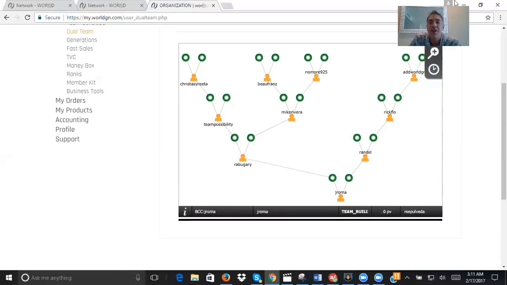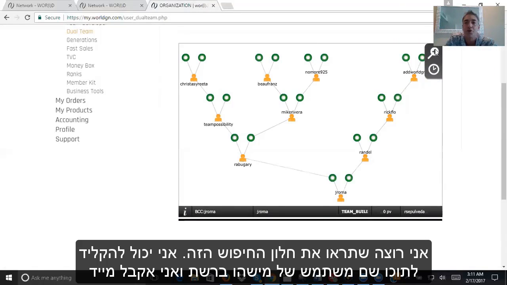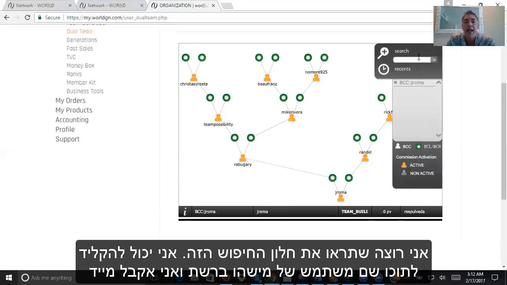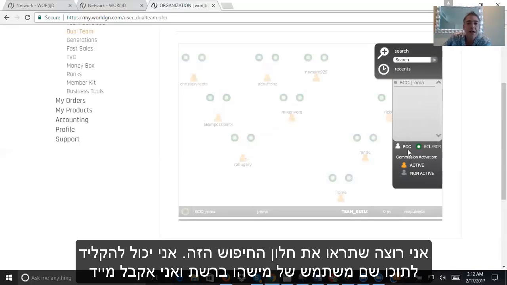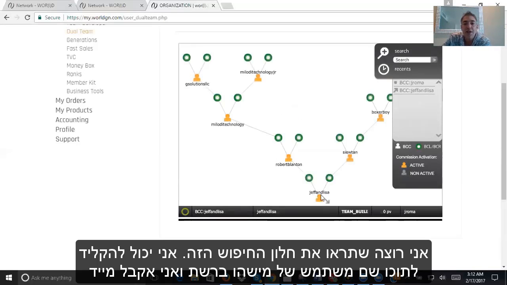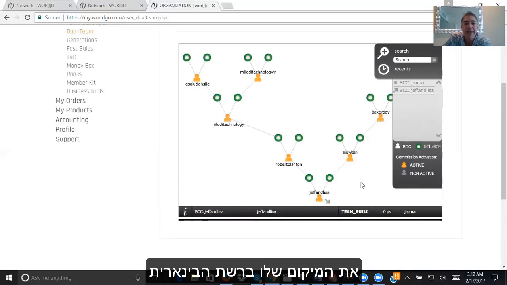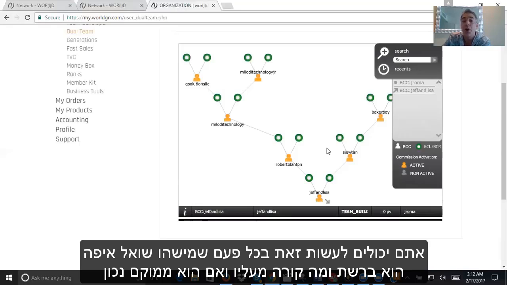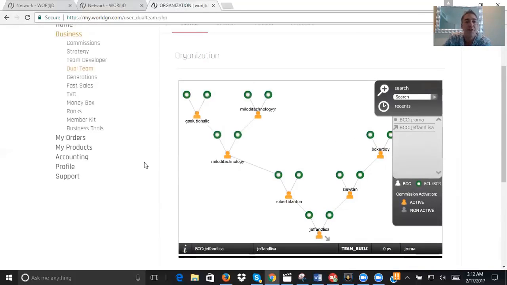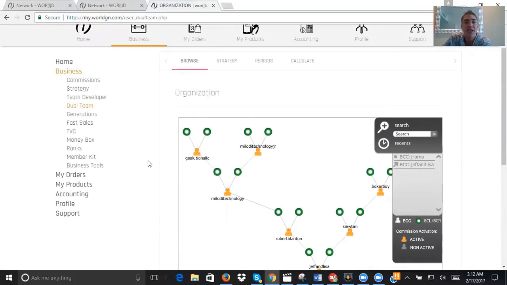Now, one of the things that's cool here, guys, is you can click on this little search button here and you can type in a name. So, for example, if I wanted to type in Jeff and Lisa, I could type in their name, and it'll take me to that username spot in the binary. And so you can always do this to look and make sure someone's in the right place, or if they have a question about where they are in the structure, you can type in their username. So that's where you see your dual team. You'll be able to see who's on the left and who's on the right.